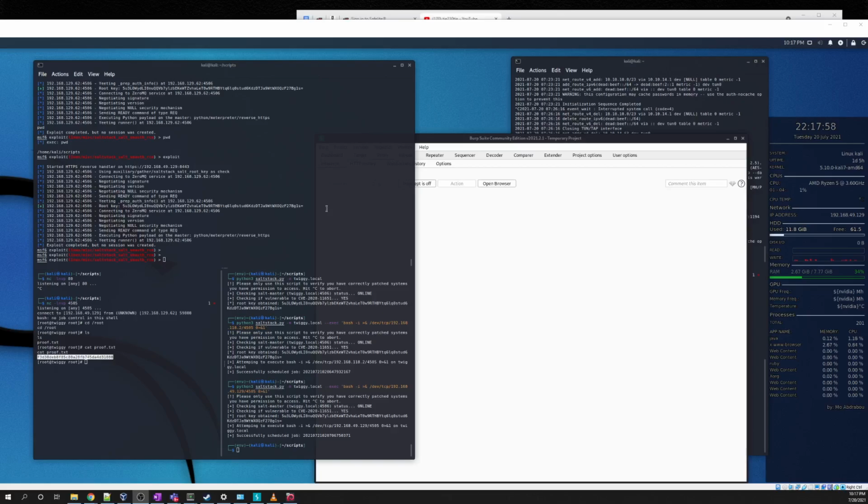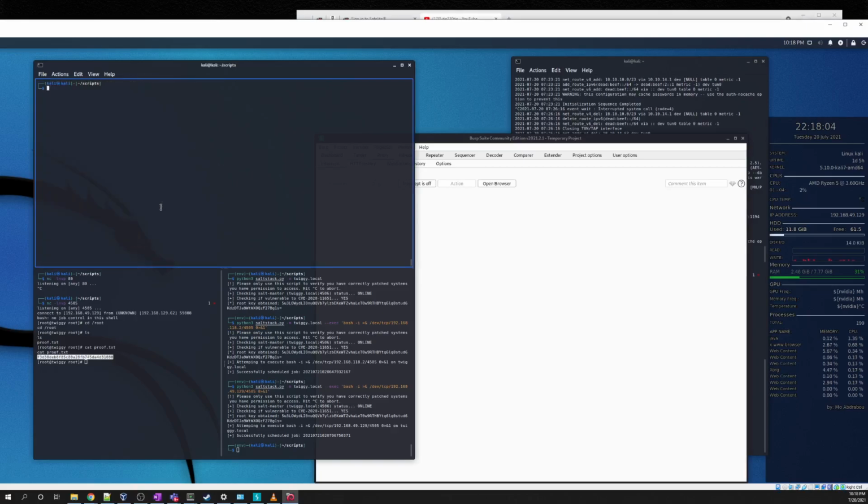This box is called Twiggy. I didn't really use Metasploit. I used a little bit, but it didn't work, so let's not worry about that. We're going to start with our Nmap, which is over on my other screen here.